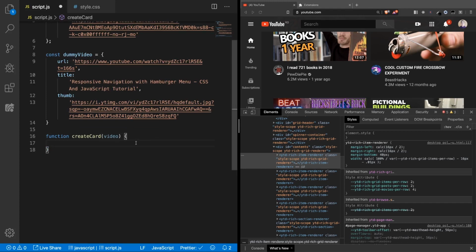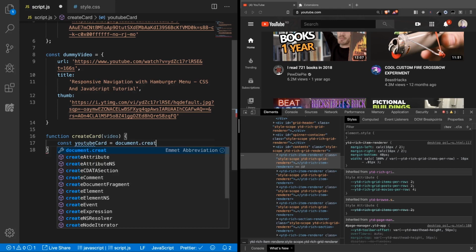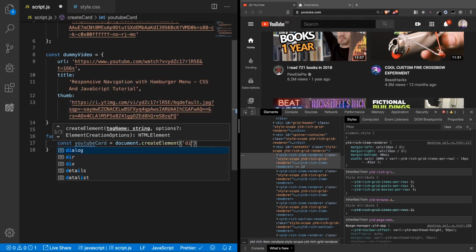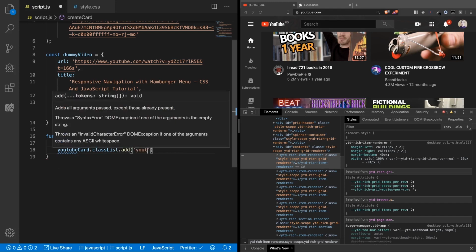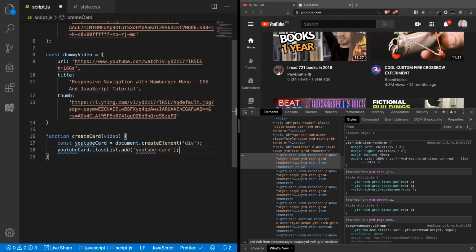Okay, inside the createCard function, first let's create our new tag. So youtubeCard will be document.createElement, and we're going to create a div. Also let's give this div a class so we can style it later. youtubeCard.classList.add, we can call it youtube-card. So that's the class we're going to give. Inside the youtubeCard, the innerHTML is going to be the following.